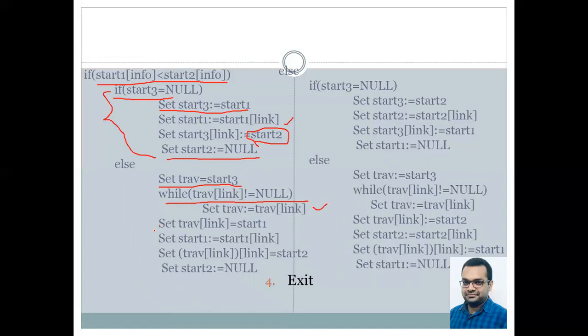Then upon reaching the last node, we first add start1 to the end. Then start1 is incremented, and we set traversal link's link to start2. That means after adding start1, we add the remaining last node from start2 at the end of the linked list, and then we set start2 to null. Even if we don't set start2 to null, it is still uncalled for. We are just freeing the memory allocated to start2, in a way, by setting its value to null.